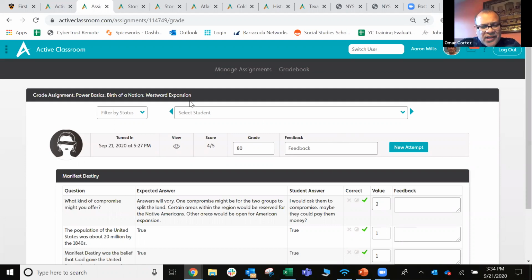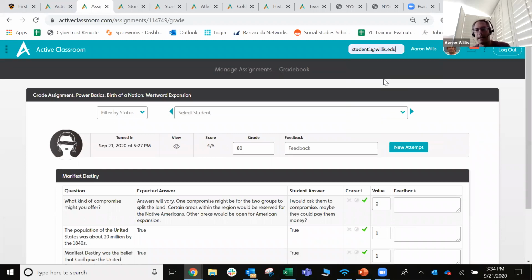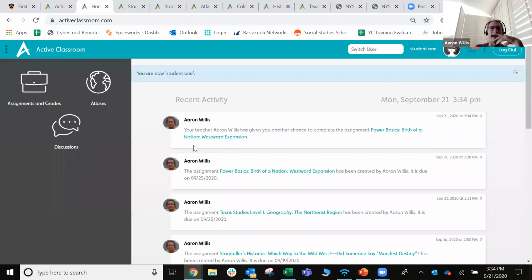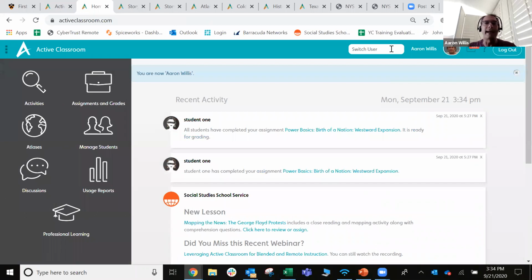Do they get a notification that they have to do it again? I think so. Let me try that. I'll go over here to student 1. I'll log in. And it just said, your teacher, Erin Willis, has given you another chance to complete the assignment. So they get a notification right there. Yep, really cool, huh?